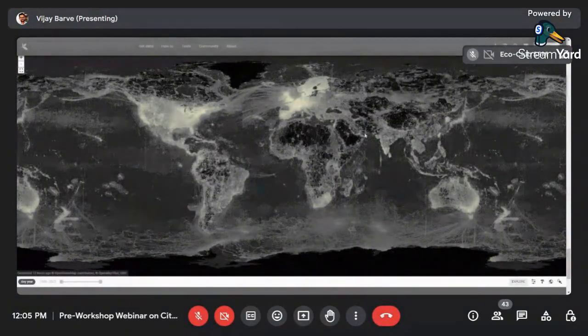But that picture is now changing because of projects like eBird and India Biodiversity Portal. Now you see even from India, more and more data is available.